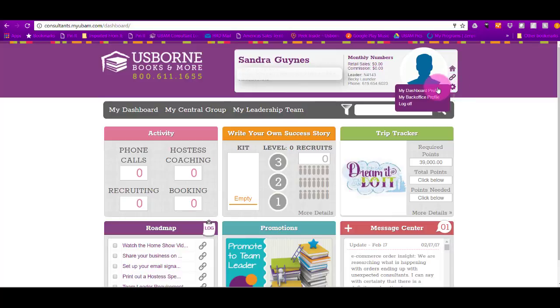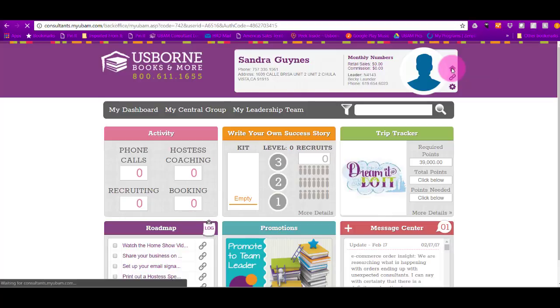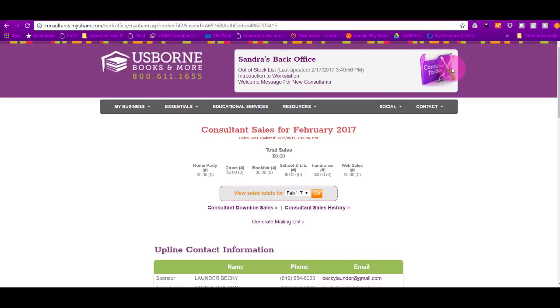Then down here you have some links to the dashboard profile. That's where we're at right now. The back office profile, where you can update your password, as well as your direct deposit information, or you can log off. So let's hop over, click the little home button here. That's going to take us to our back office. And right now it's looking a little bare as Sandra is one of our newest consultants.